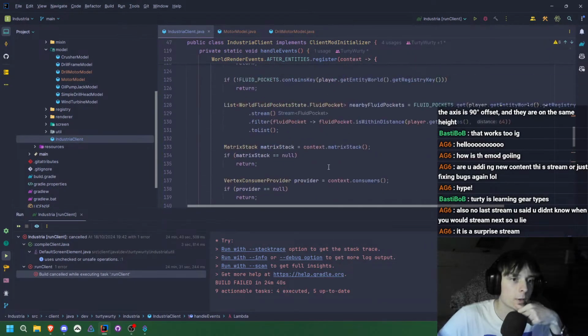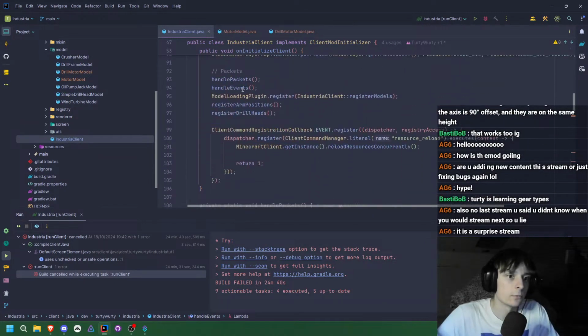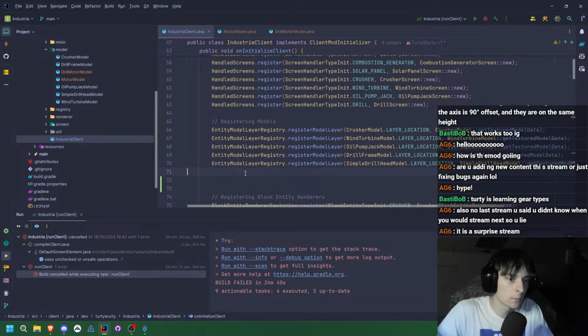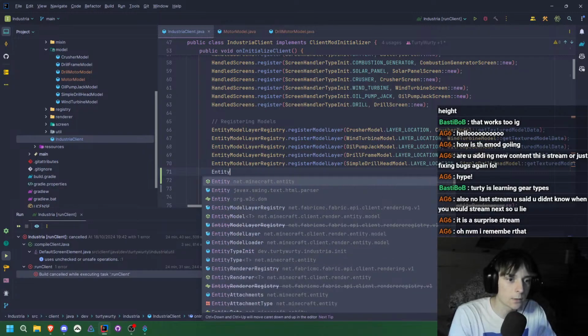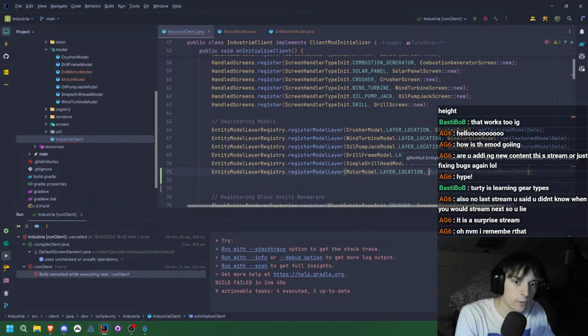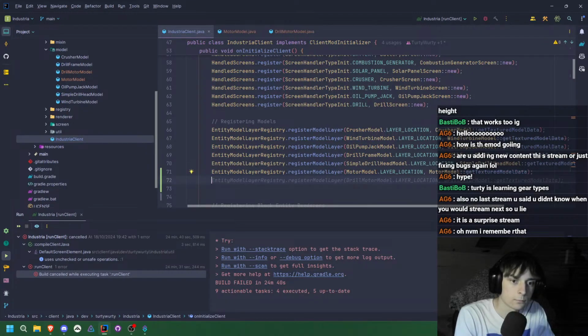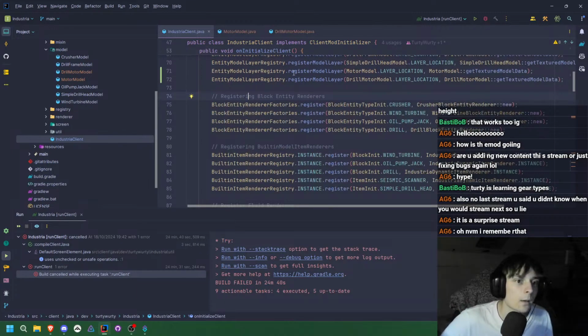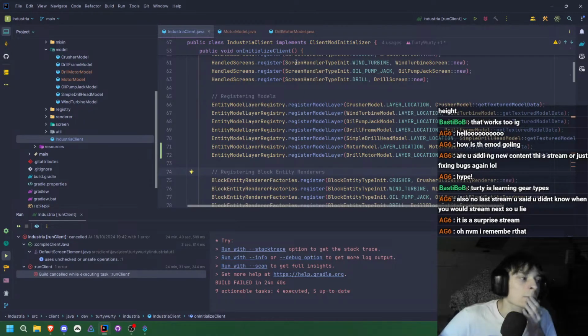Okay, we've got to register these layer locations. So let's do that. And I forgot how I did that. Where's that? Here it is. I don't think I actually need to do this. But oh well. I think you only actually have to do this for entities. But kind of too late now anyways. So that's what we're doing.